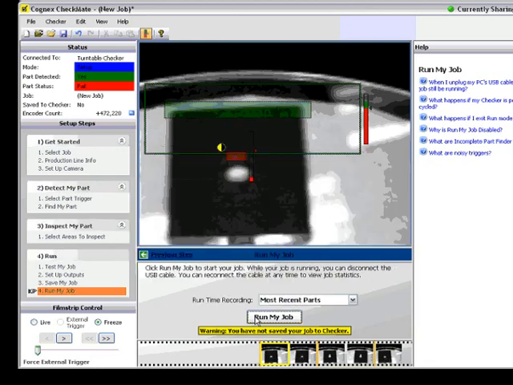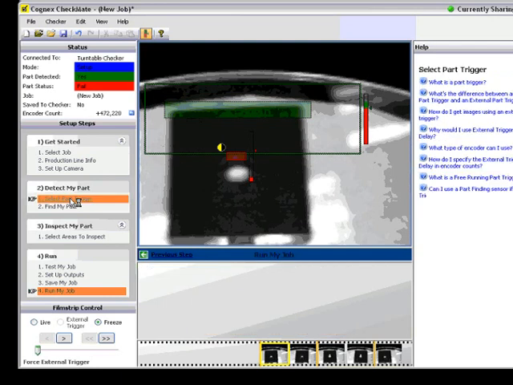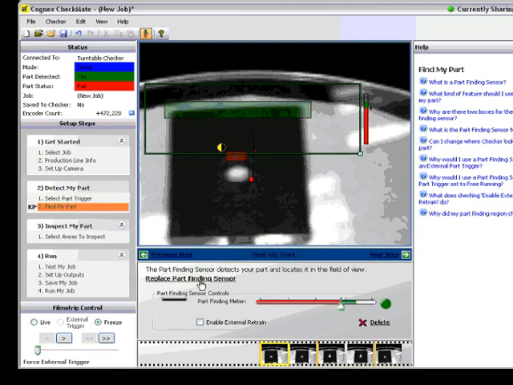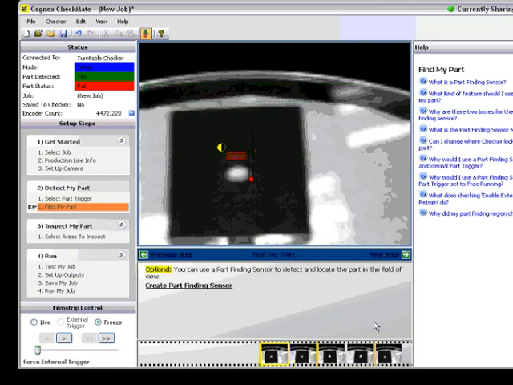Now we're going to go and illustrate the other trigger mode, free running mode. Go up to select my part, trigger, free running mode. Now in this mode, it gives you the ability not to use a part find sensor. So I can highlight the part find sensor and click delete, and the part find sensor goes away. Now it simply has the inspection sensor.